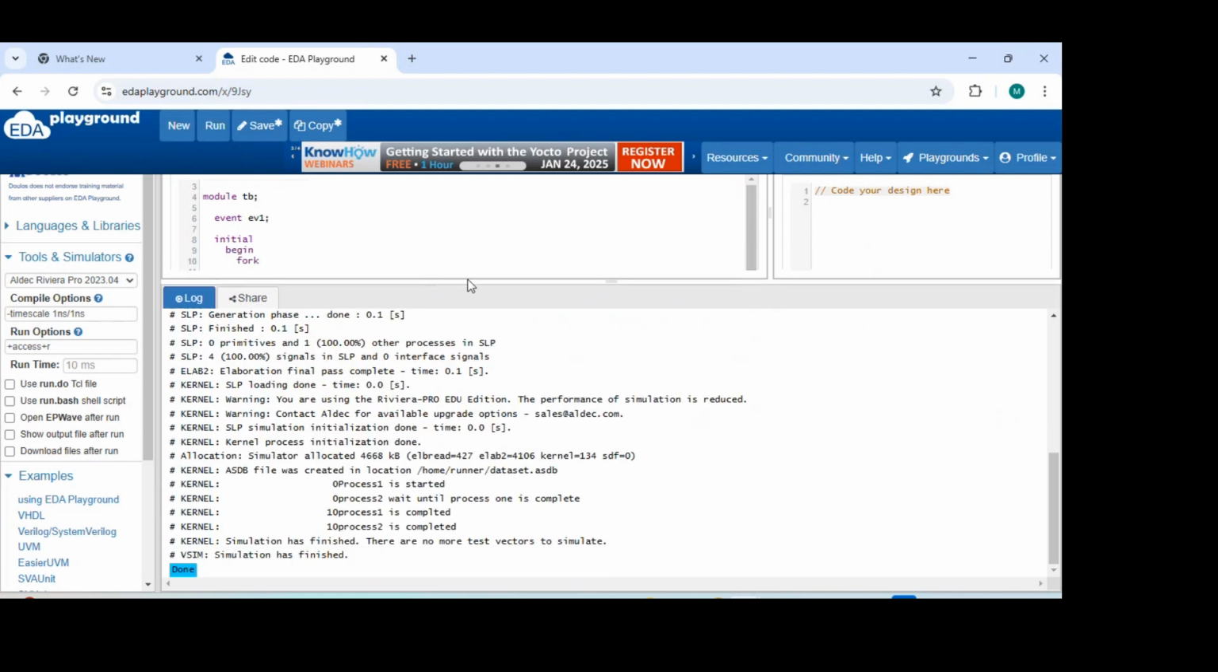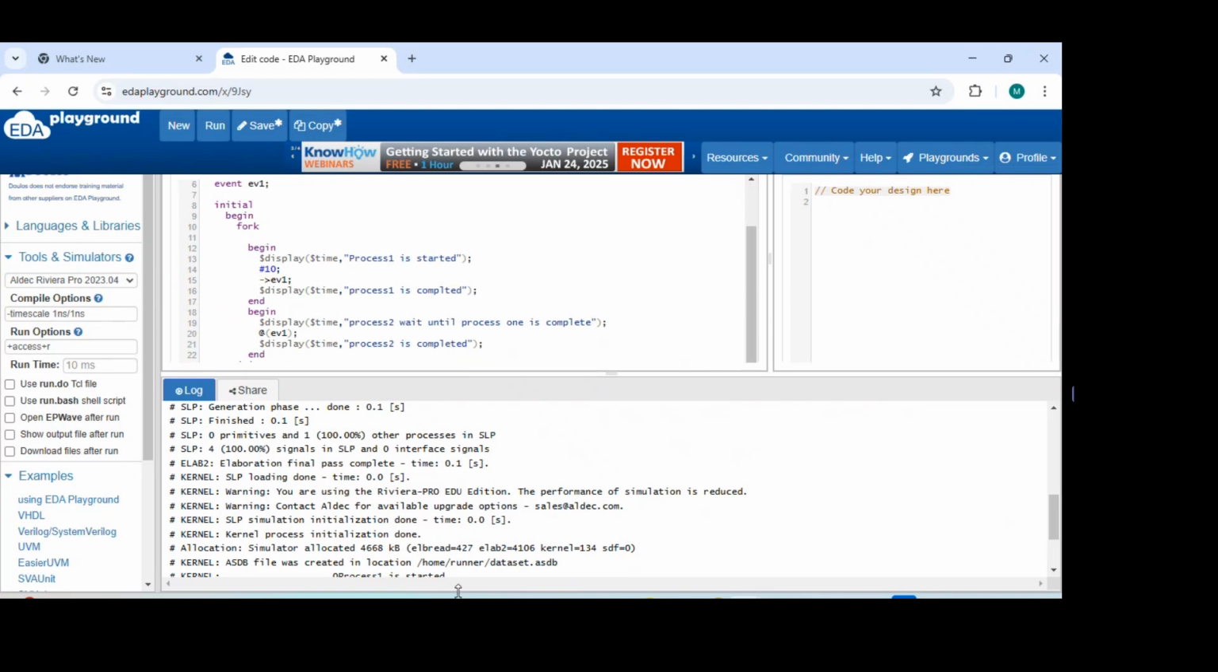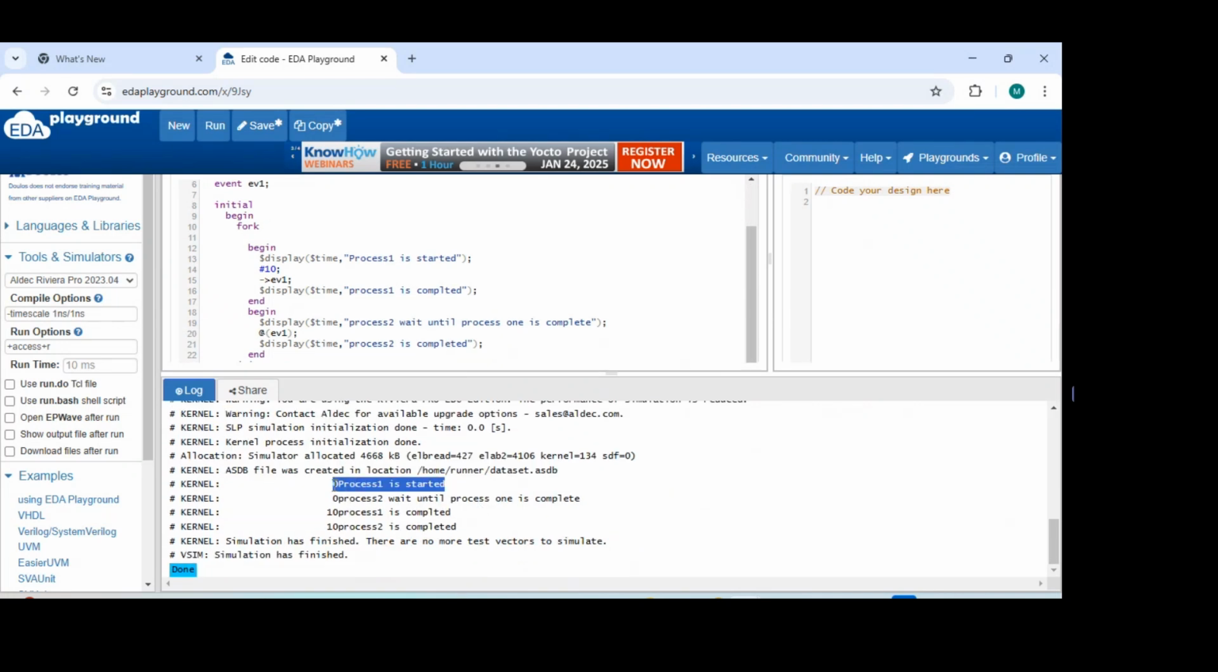Here you can see the output. Process one is started at zero simulation time. After 10 nanoseconds, I have triggered the event, and process one is completed at 10 nanoseconds. But here you can see at zero simulation time process two waits until process one is complete. The triggering happens after 10 nanoseconds, but the waiting happens at zero simulation time only. You have to wait until the process triggers the event.